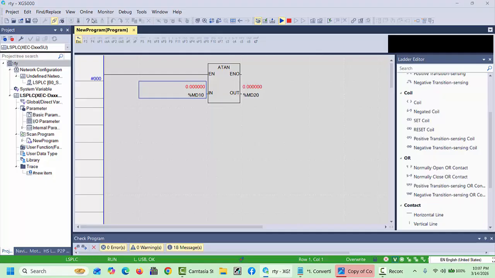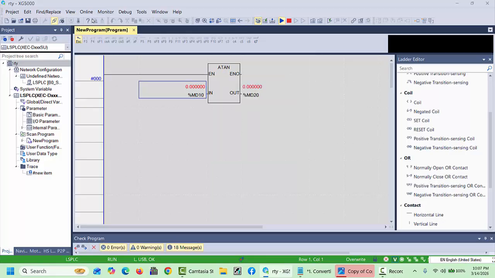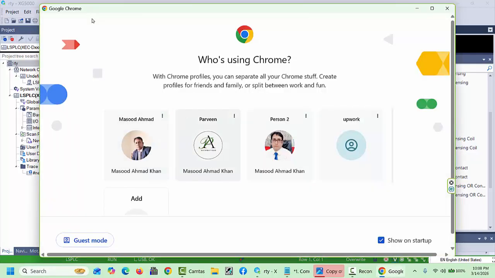Now you can see there is no value. For an example, here we will put some value: we type 0.1, and then we see the answer is 0.099. So we can check by Google also whether our command is working properly or not.